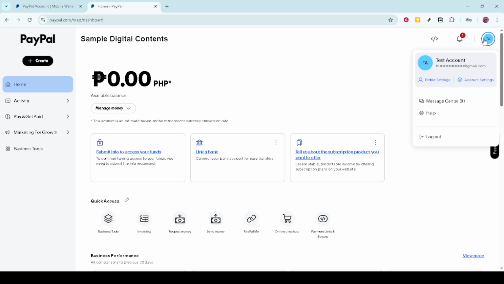Next, you'll want to access the account settings. Here, you'll find various options that allow you to tweak how your account functions and ensure it's tailored to your needs. Spend a moment familiarizing yourself with the options available in this section, as this could be very beneficial. From there, navigate to Account Access.